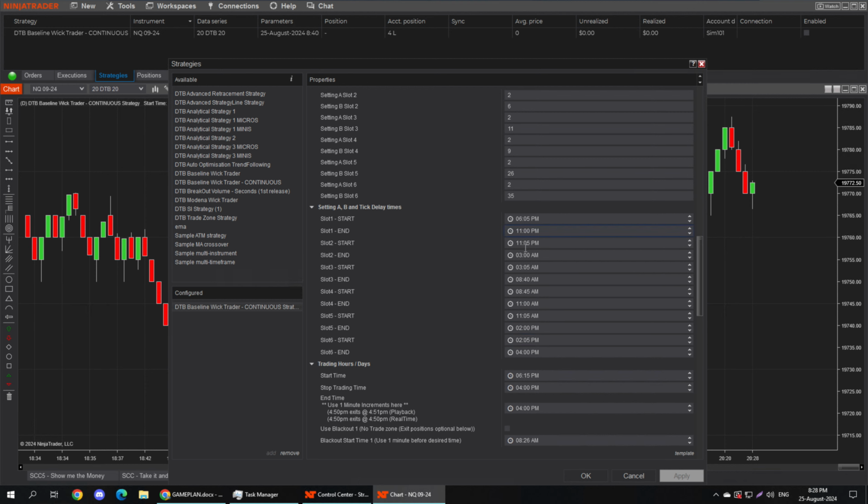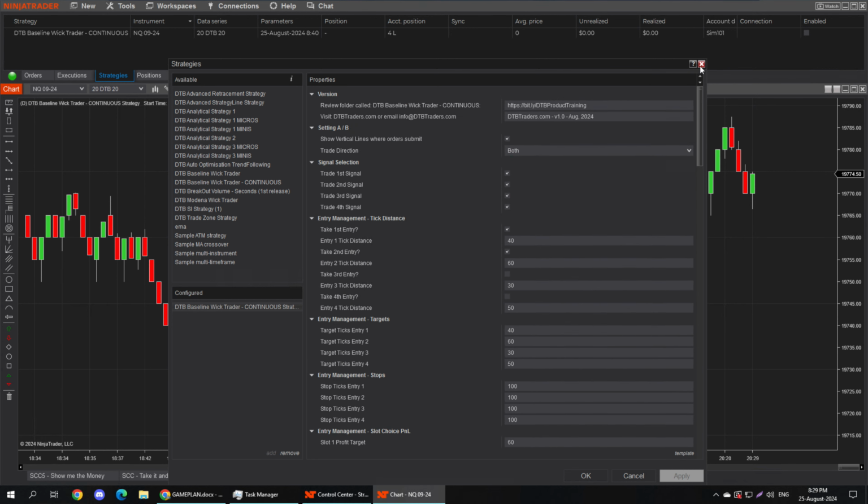So from 6 to 11, 11 till 3, 3 till 8, 8:45 to 11, 11 to 2, and then 2 to 4. So that basically encapsulates the entire trading day. And then you're able to optimize the values based on those specific times of day. So it just takes away 4 of the slots, so it reduces the workload that you have to do when you're optimizing the strategy. So that is as far as the updates are concerned.